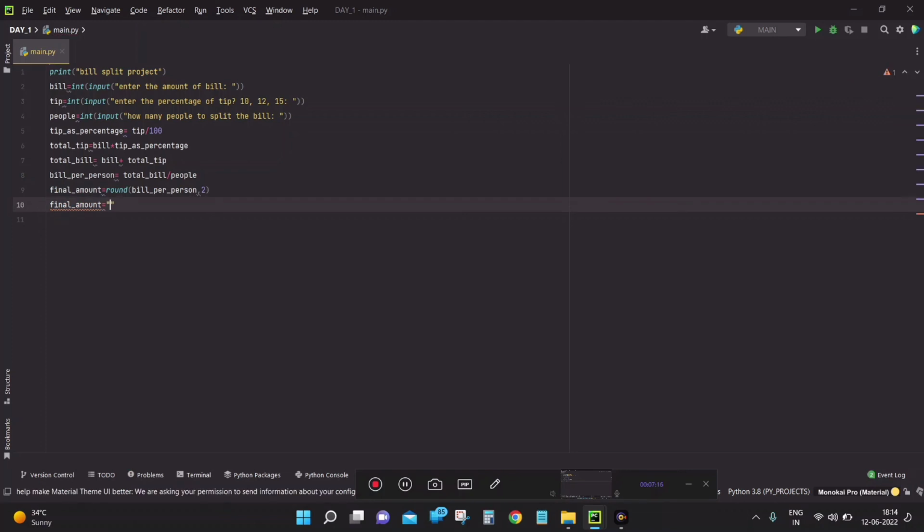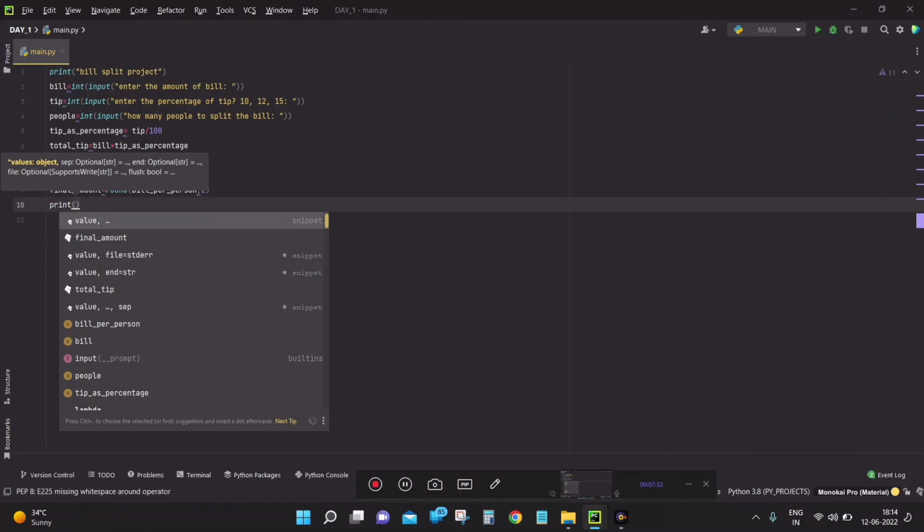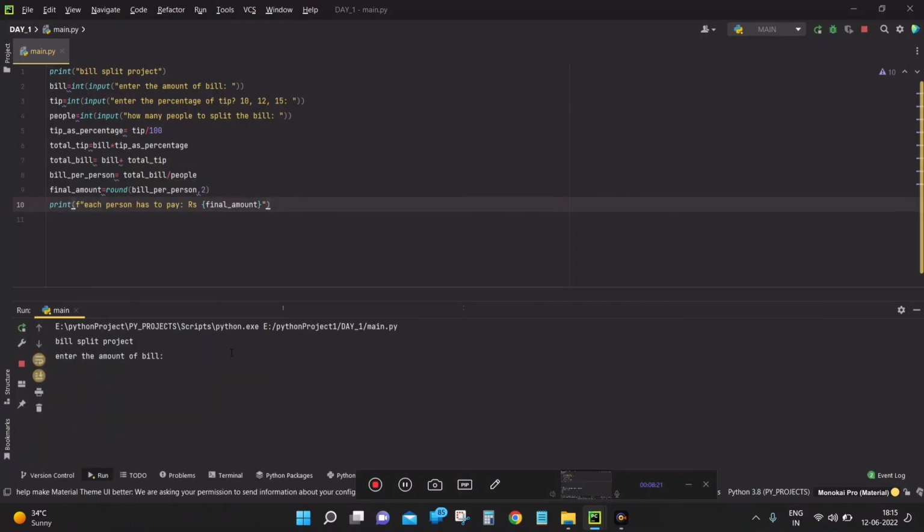Now the time has come where we need to show the results. Our program will show us the total amount of money to be paid, and it will give us the final output. So in this final output, we will print that. Now let me run the project.